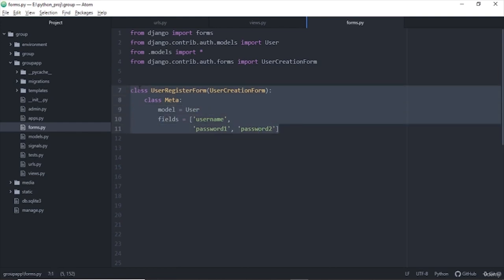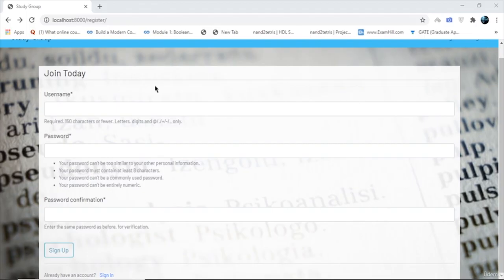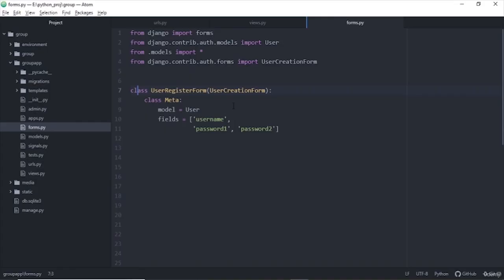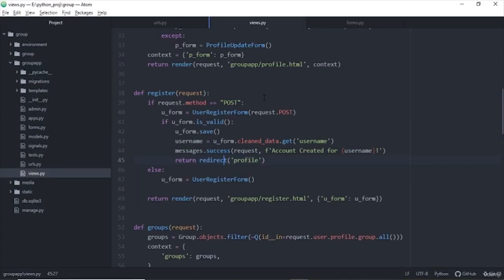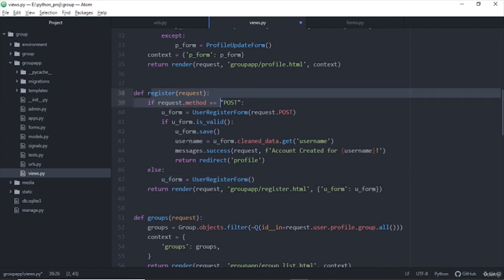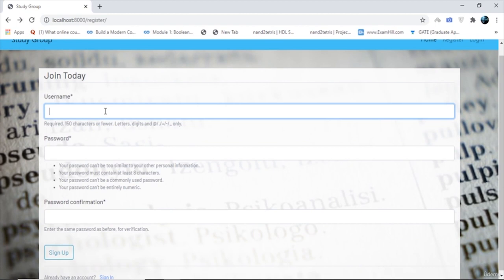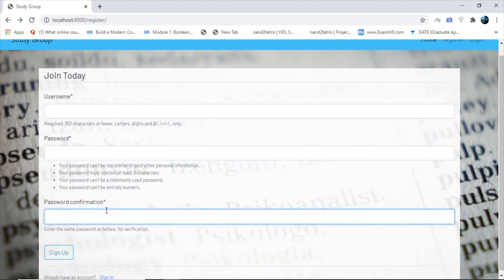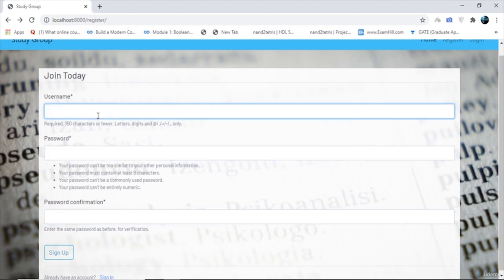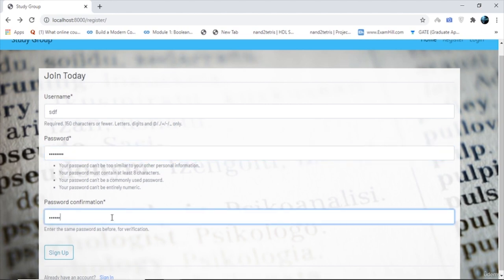So now I have this form. I have to find a way to make it render in this HTML template. In views.py, I have this tiny little function. There are two scenarios possible, which is why I have this if and else condition. The first time, when the user is on the login page, I'm going to render an empty form.